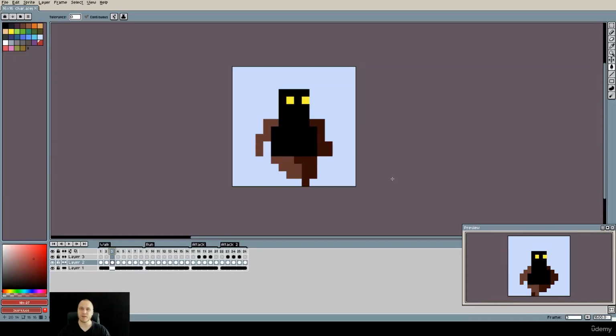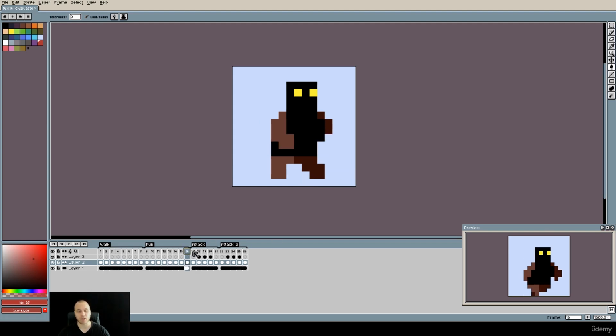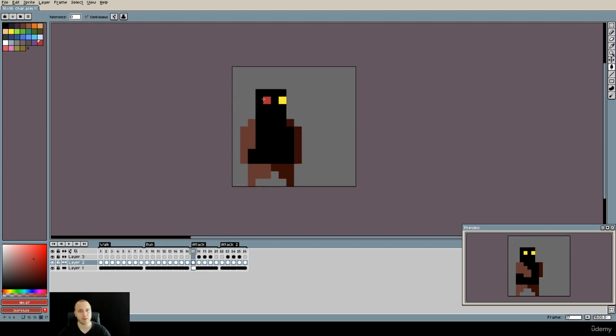Welcome back. So in this lesson I'll show you an attack animation for our 16 by 16 pixel character. Remember, our canvas is 16 by 16 pixels, not our character in its entirety. Okay, so here we have 2 different attacks, one that can be used in games and the other one that can also be used in games but for different types.